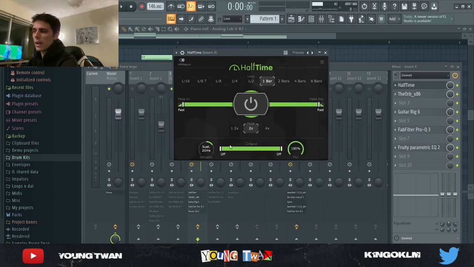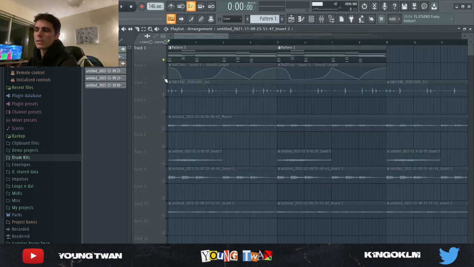And now for this sound, I did something quite interesting. I added a Halftime with these settings, but I automated the smooth knob to get a cooler effect and so that the sound serves more as like a texture, as I said. So without the automation, this is what it sounds like. And with the automation.